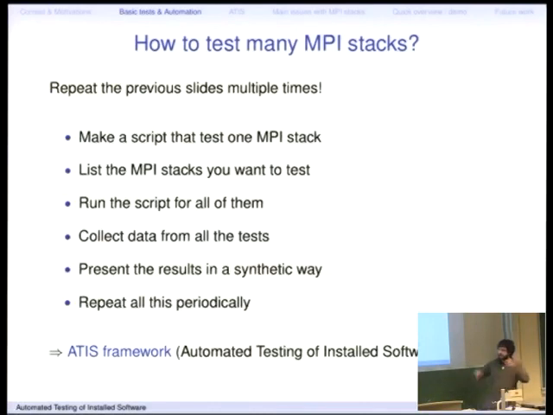So you put all the kind of tests you want in some script or in separate test scripts. Then you want a list of the MPI stacks you have installed. You want to run the script for all of them, but you also want to collect the data, the results for all the different tests. And then you want to present them in a synthetic way, and you want to repeat this from time to time, and also repeat this when a new MPI stack is getting installed.